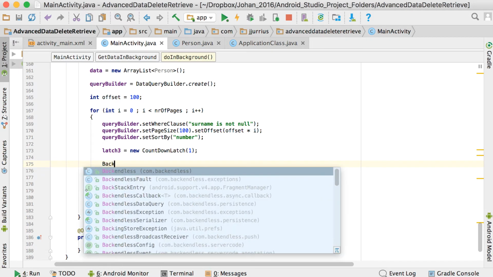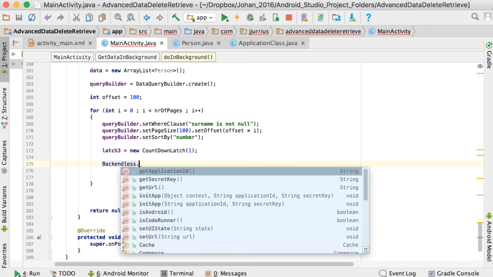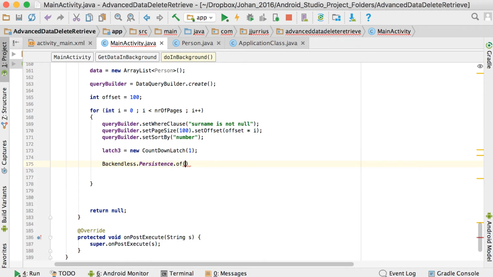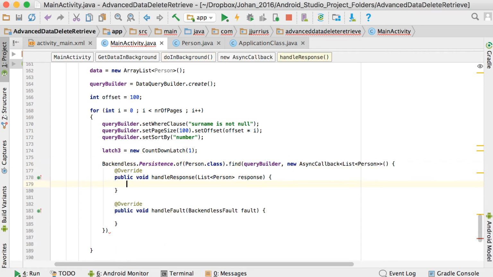So we're going to go to the back end now. We're going to say Backendless.Persistence.of, and then you need to indicate the class. This is the Person class again. And we're going to say .find and pass in the query builder, just like we did in the previous video. And we're going to say new AsyncCallback. And that opens up this whole thing for us.